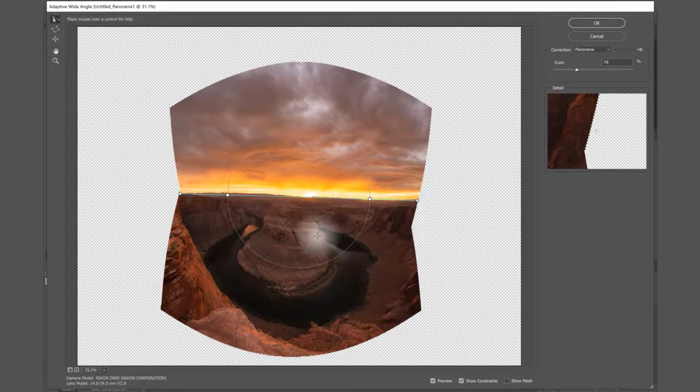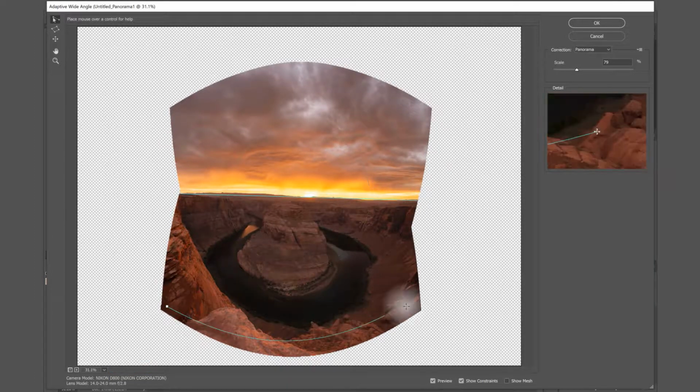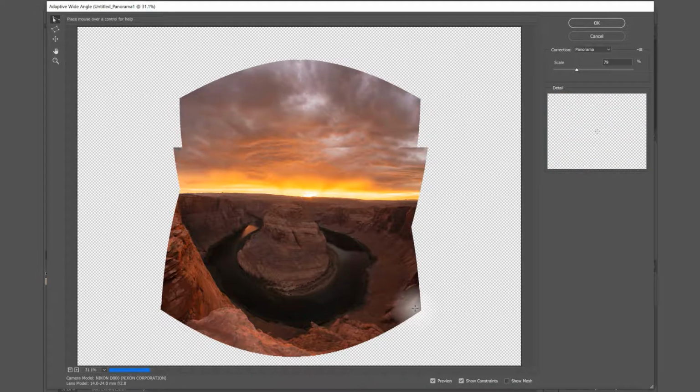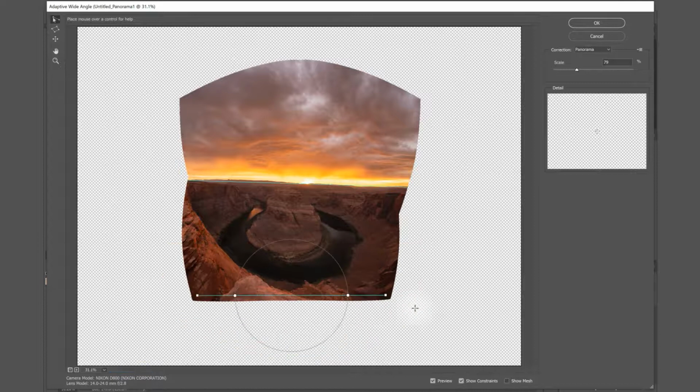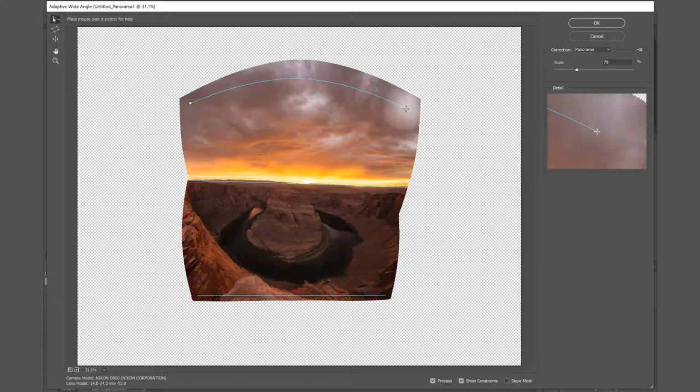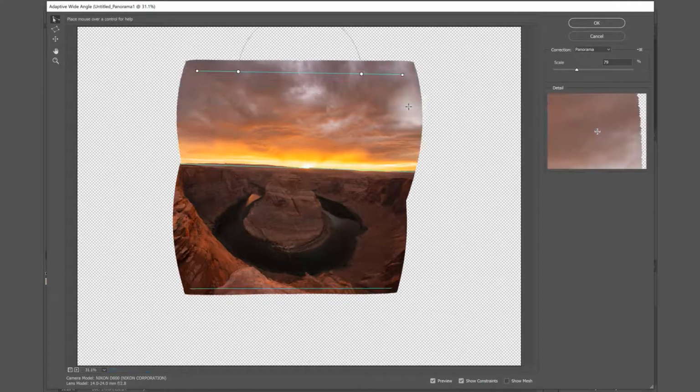And that flattens the horizon for us. Now there's distortion down here as well, so I do exactly the same thing down there. Now that's flattened the foreground, and why not do the sky as well? And there we go, that's a much better image.